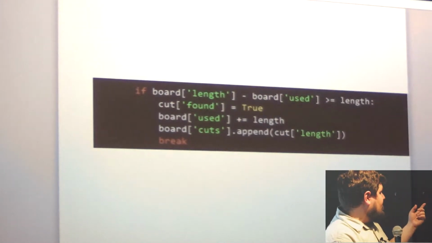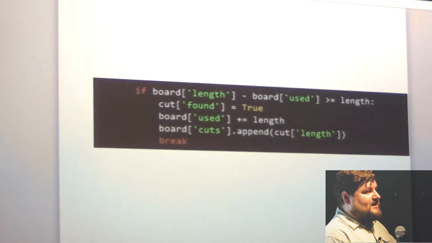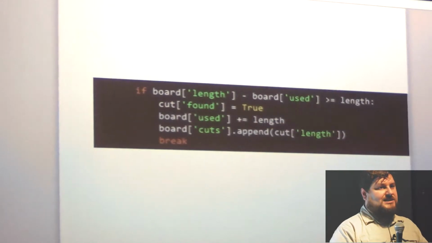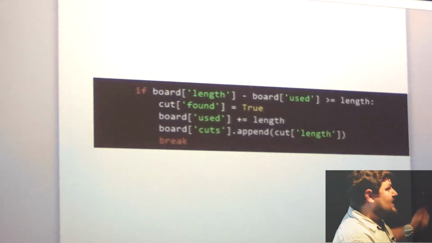And again, if you're able to find a place to make this cut, you don't need to look at the rest of the boards. You've made the cut. You can move on to the next cut. You don't have to look at the rest of the boards. So we break out of the inner loop.